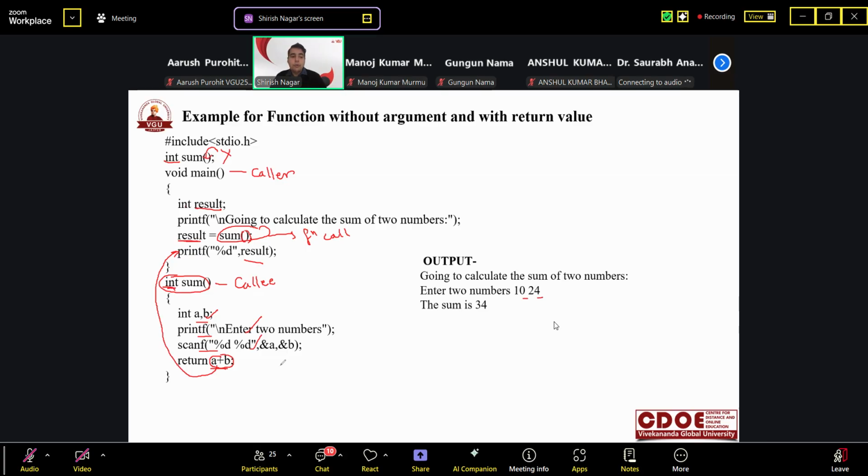So 10 and 24 will be A and B. You are doing 10 plus 24 here, that is 34. You are returning this value to the caller, and then you are calculating the sum here. You are printing the sum here. So this is an example of a function without argument but with return type.